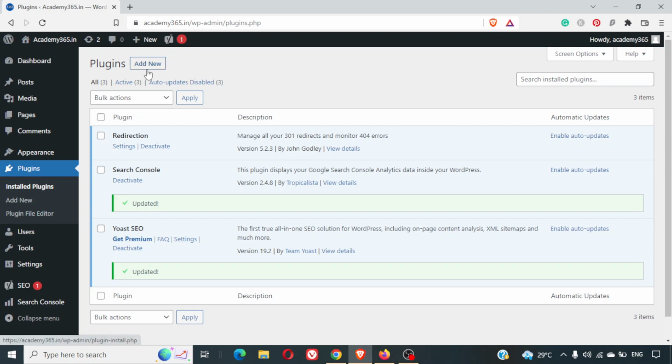And for people who don't know about WP Bakery and Elementor, both of these are website builders where you can drag and drop and create beautiful looking pages. So without any further delay, let's go ahead and start with the process.